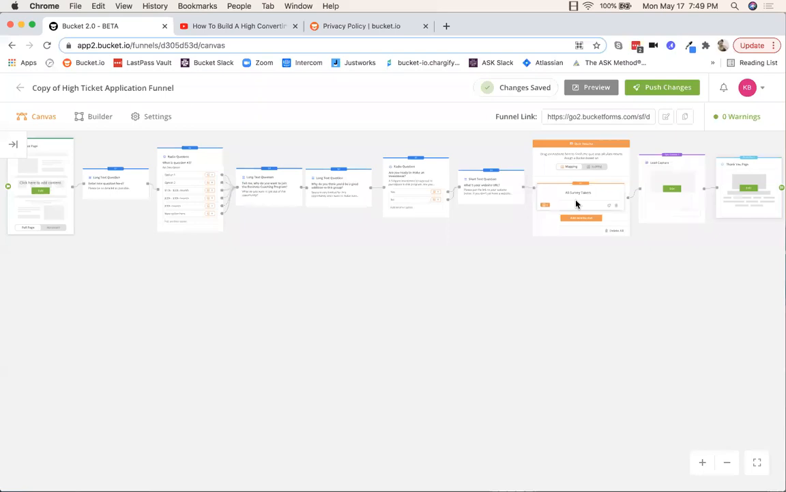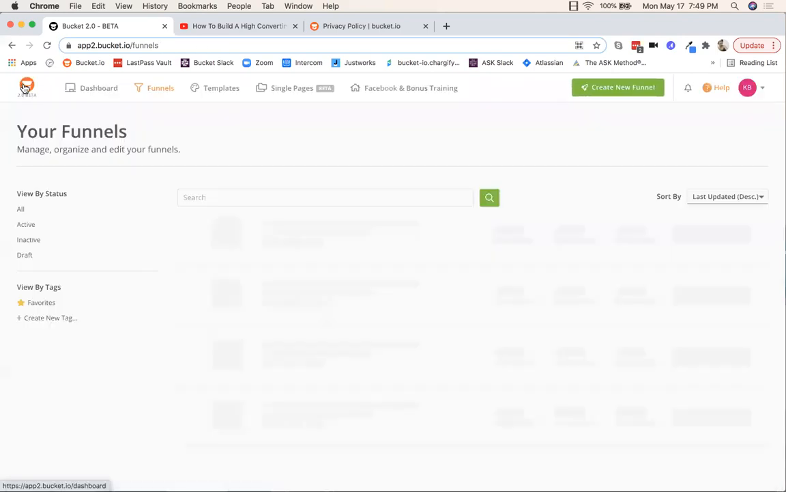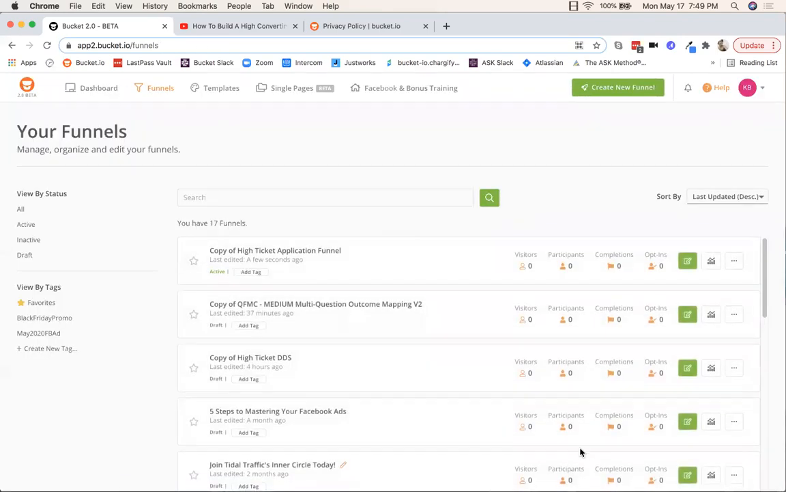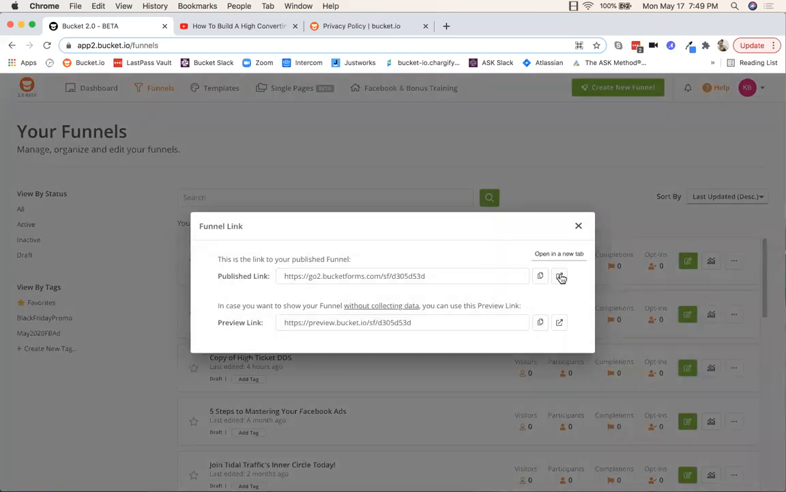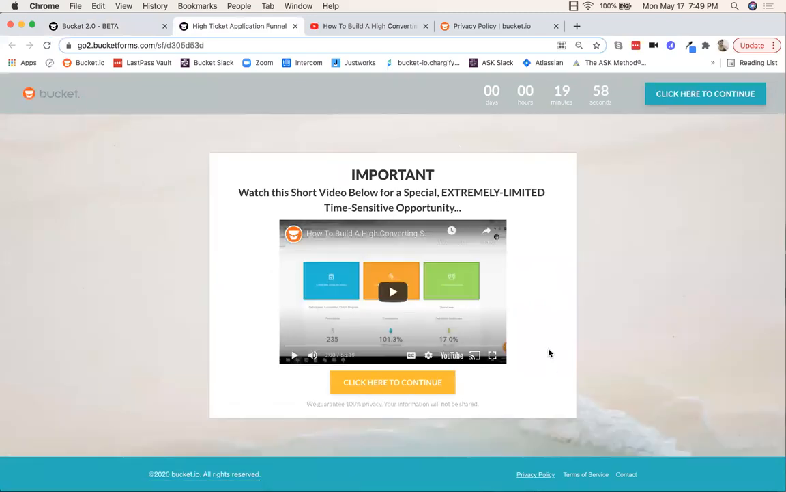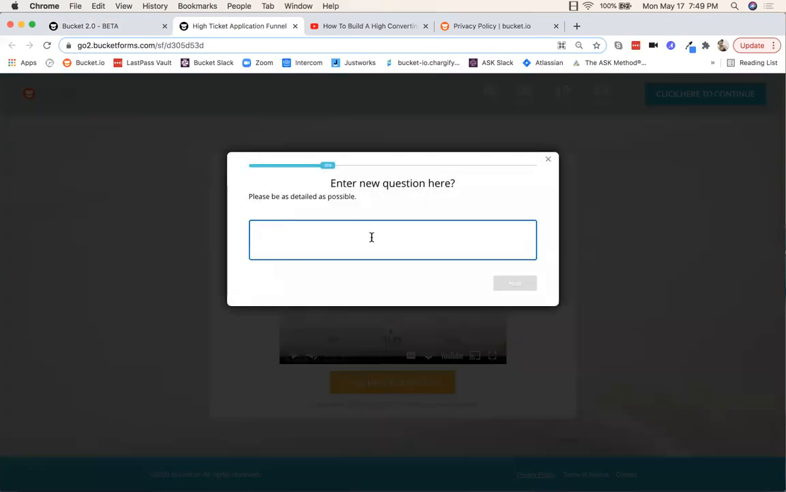So a couple things that we'll go over here. I'm just going to click out of here. Well, actually, let's see. I'm going to click out of here really fast. So now this is the one that I just did, your funnel here. So I'm going to grab the funnel link. So I did copy that. So now it's just opening up. I'm going to click through this really fast so that I can show you where to find the results. So I'm going to click here to continue.